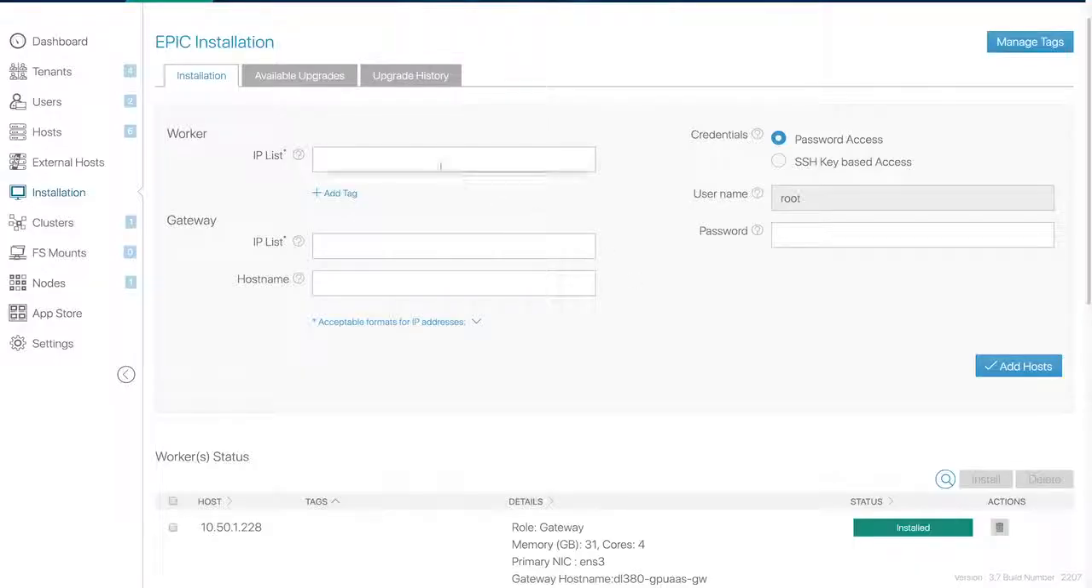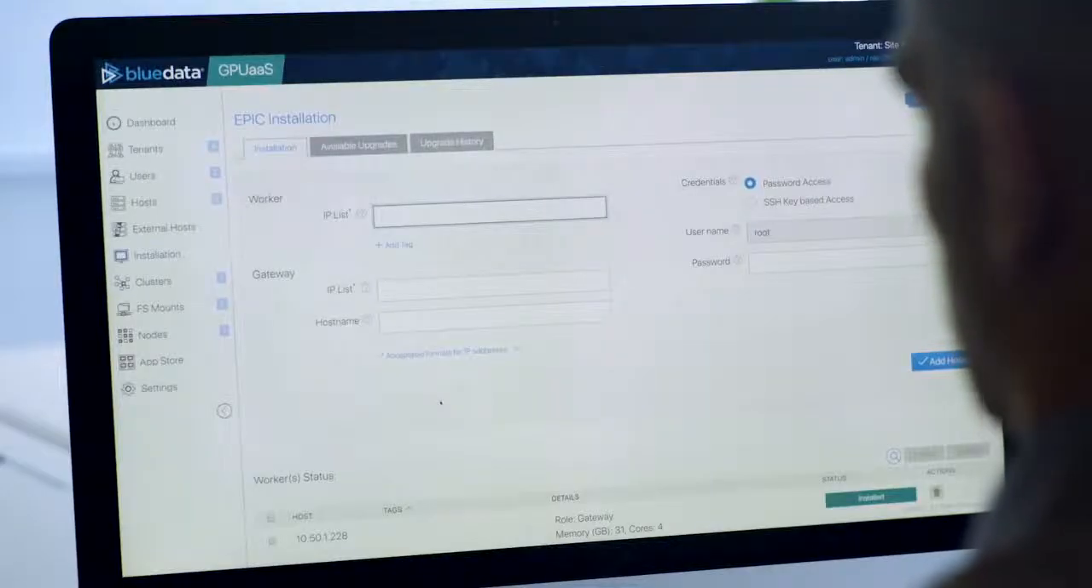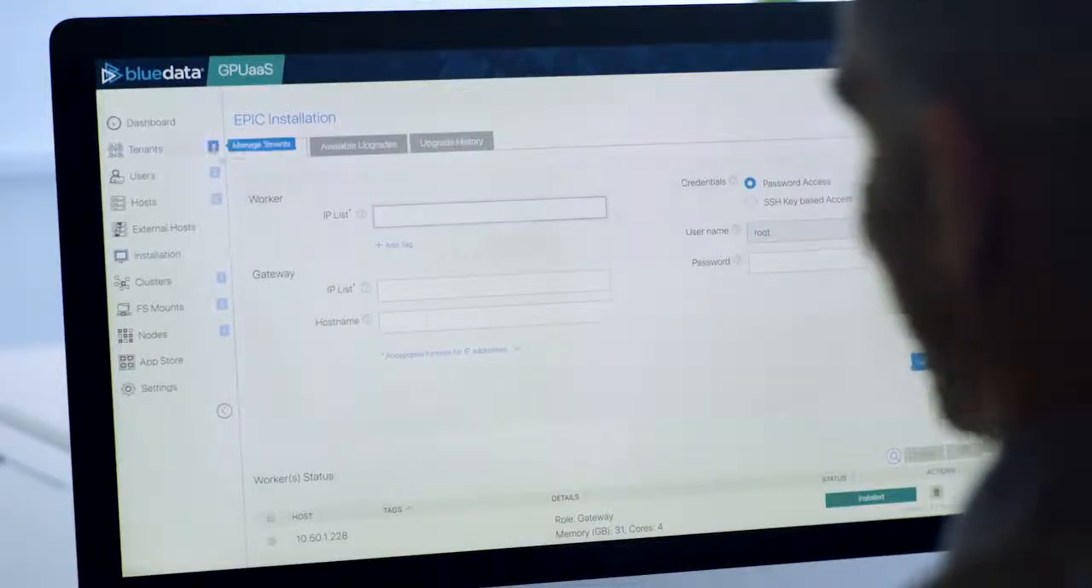If I wanted to add additional servers, I can easily add the IP address of the new server, the credentials, and click Add Host, and BlueData will dynamically add the infrastructure resources to the environment. Once I have my infrastructure configured, I can go now and create tenants.